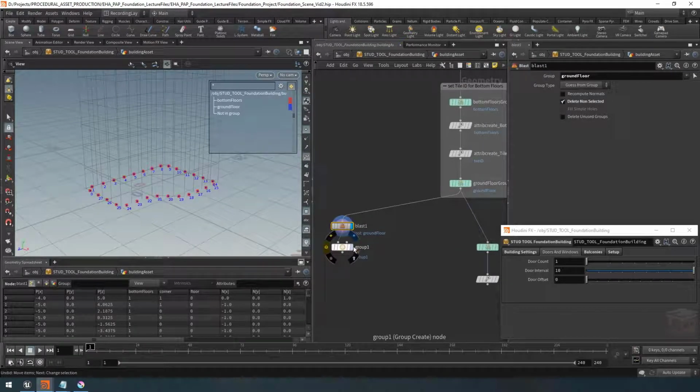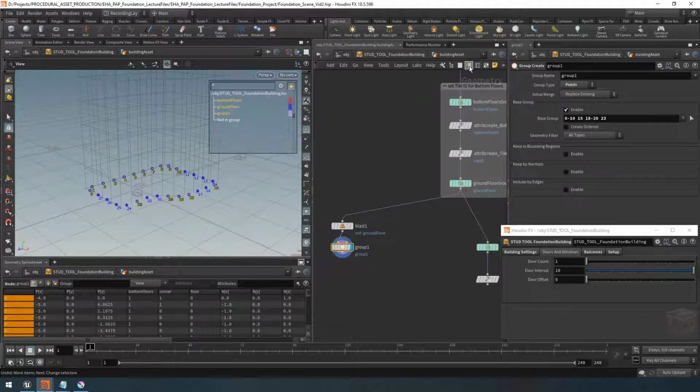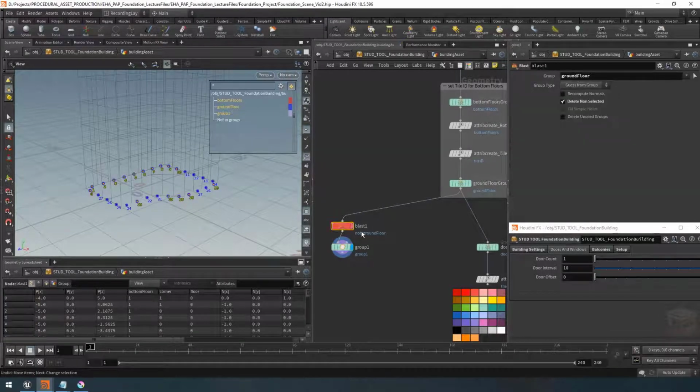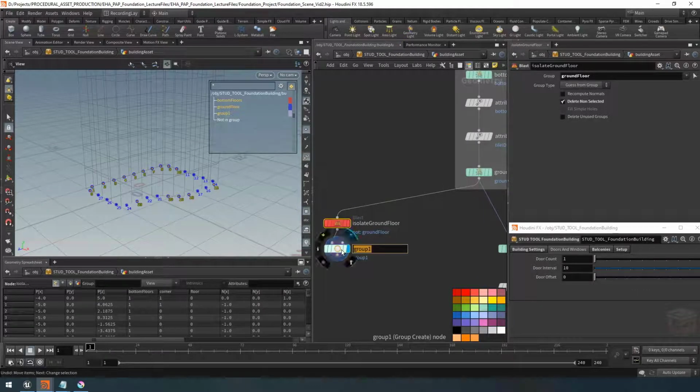Next, let's grab our group node. And I'm gonna color this one green and this blast node red. And I'll call this one the isolate ground floor. And as for the group node, I will call this one the group doors pattern.